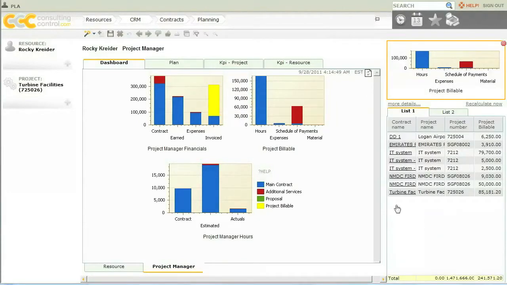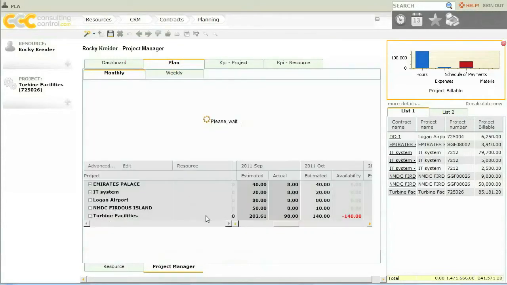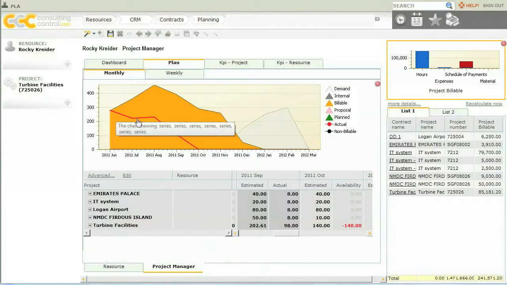If I want to click on my planning tab here, I can actually look monthly or weekly at my different projects for the next 3 months. Here it is, and I see for the next 3 months that I have scheduled my resources under the yellow billable hours, and I see that they're scheduled here, but yet they've only put in hours here.